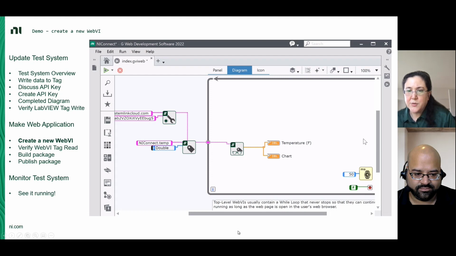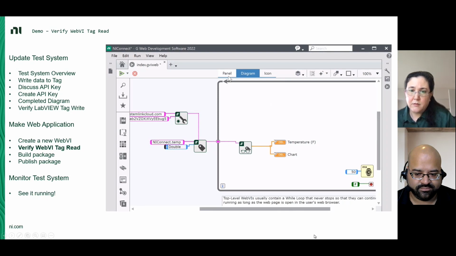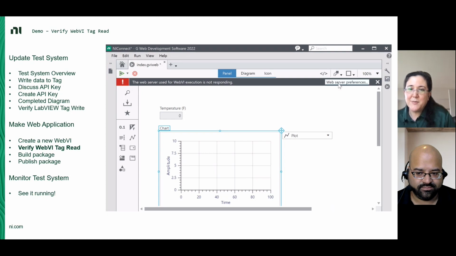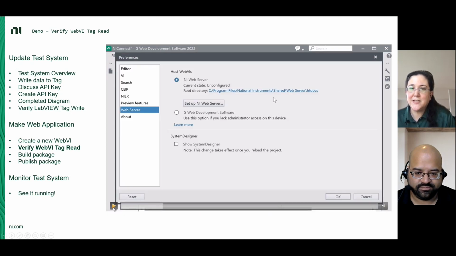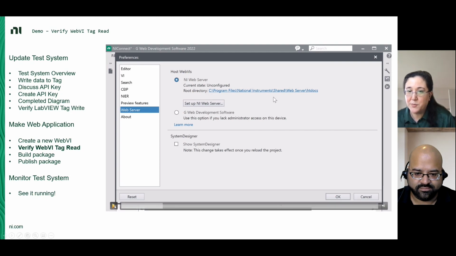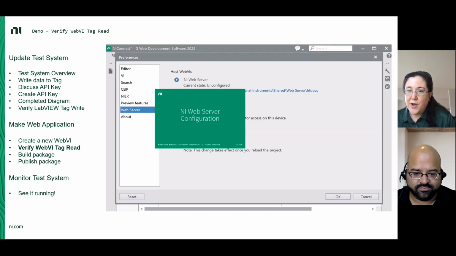Now, to verify that this is working correctly, we can run it right in the GWeb editor. Now, this may seem like it's a problem, but it's really just here to emphasize that in order to run the WebVI inside the GWeb editor, you need to have an NI web server running locally for it to connect to. So the editor will helpfully highlight that you don't have the NI web server running, and you can use the button to go to the preferences dialog and find a helpful setup NI web server button, where you can click that to open the configuration utility for NI web server.